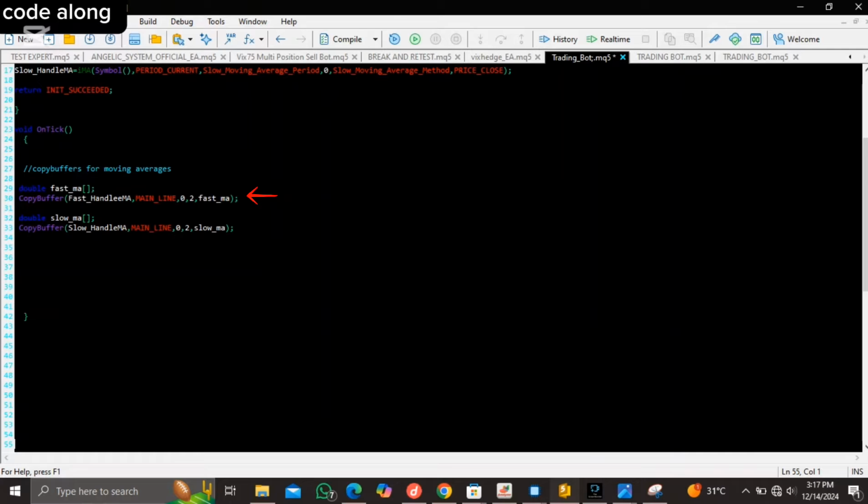fast_handle_ma: the handle of the fast moving average indicator, which was initialized in the OnInit function. main_line: the line number of the indicator to copy, in this case the main line of the moving average. 0: the start index of the buffer to copy from, in this case 0. 2: the number of elements to copy, in this case just 2 elements, which includes the current value of the moving average. fast_ma: the array to copy the values into.